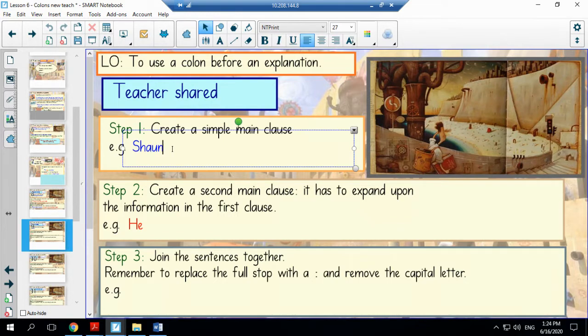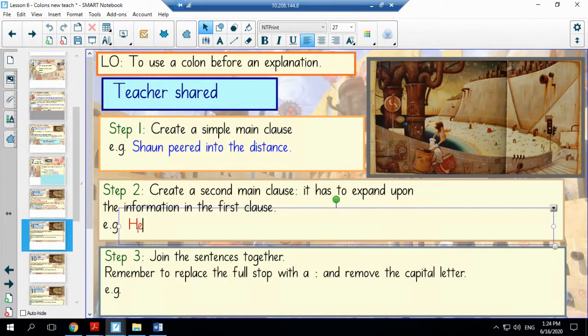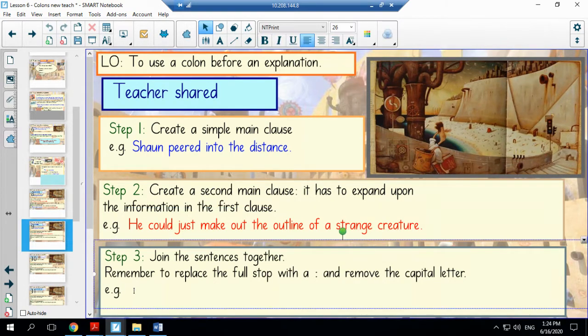So step 1, create a simple main clause. Sean peered into the distance. Full stop. He could just make out the outline of a strange creature. Full stop. So we've got our first simple main clause, we've got our second main clause which explains the information in the first, or expands upon the information in the first, and now we're going to join those two clauses together.